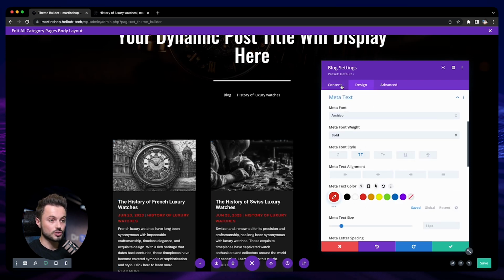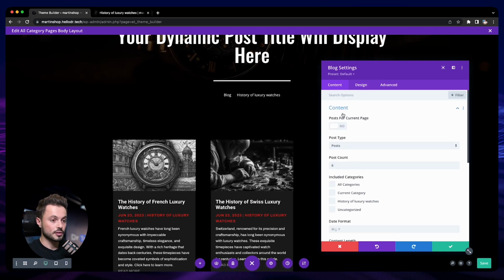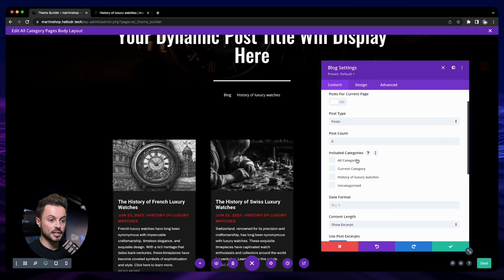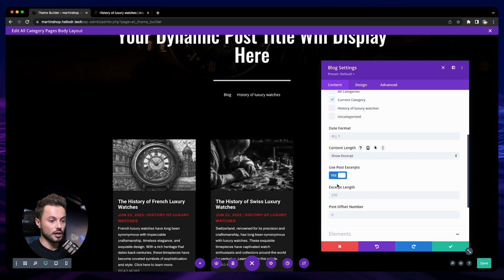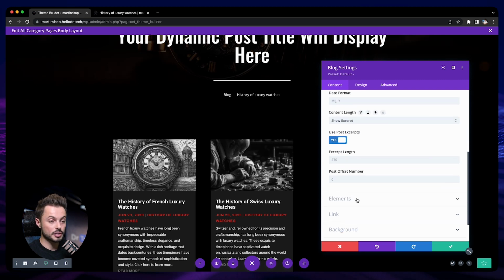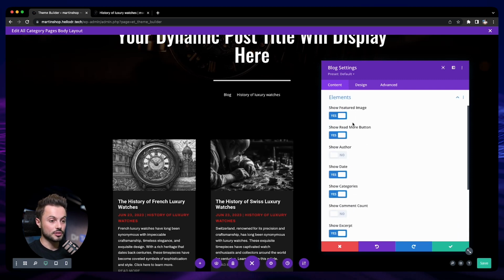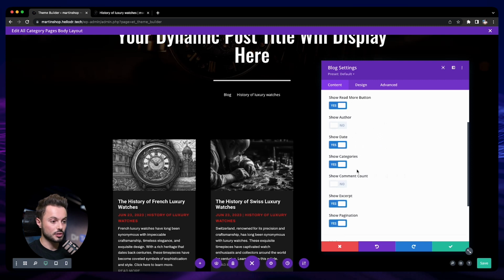And we also want to change one more thing, which is in content. On the blog page, we put all categories, but here we only want to display the blog posts from the current category. So we want to choose current category here. So now it will only show the posts from the category. Okay? Then you have the same options as we saw on the blog page. You can decide to display the elements or not. It's really up to you. For me, I will just keep it like this.